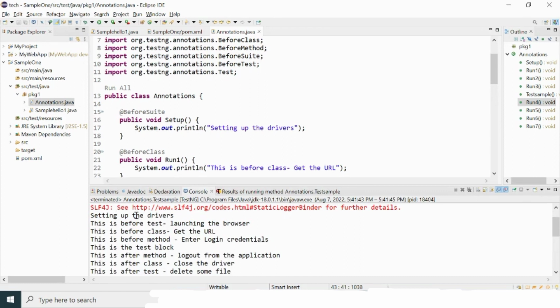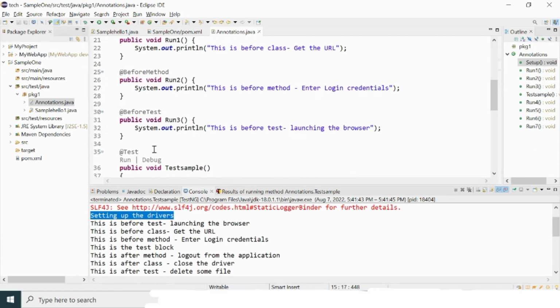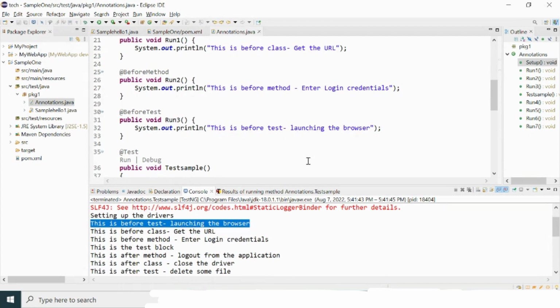As I said, this is going to invoke first, that is before suite. As you can see, setting up the drivers is getting executed first, which means that @BeforeSuite is executing first. Then it will go to the before test one, which is launching the browser. After setting up the drivers, it must launch the browser. Without launching the browser, you cannot perform any test execution. So this is before test.